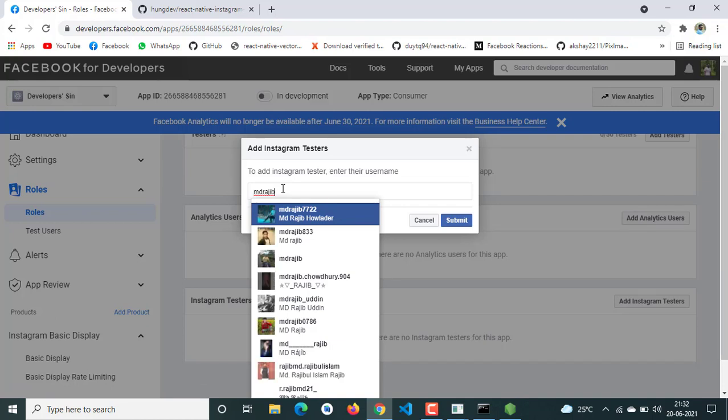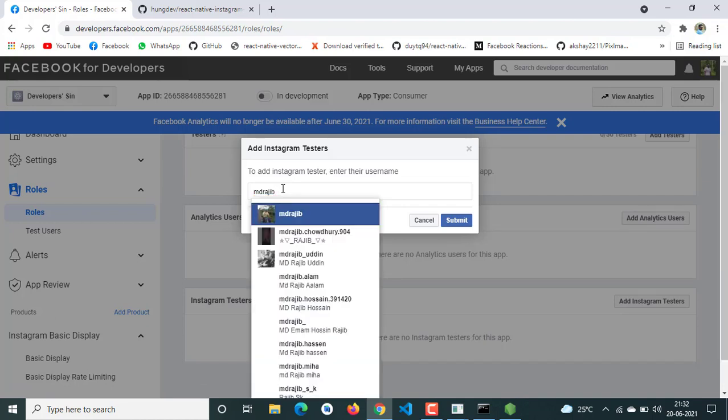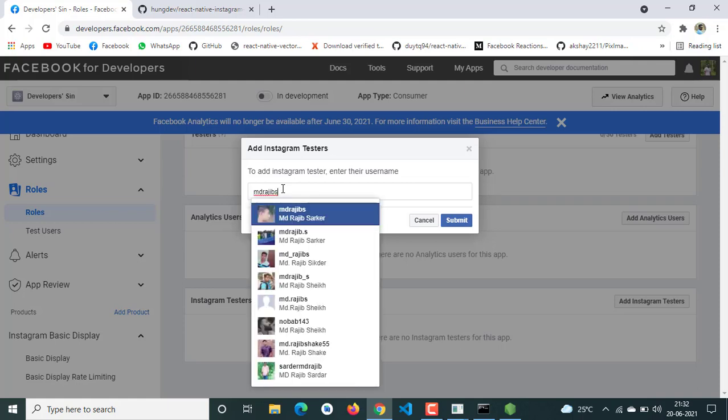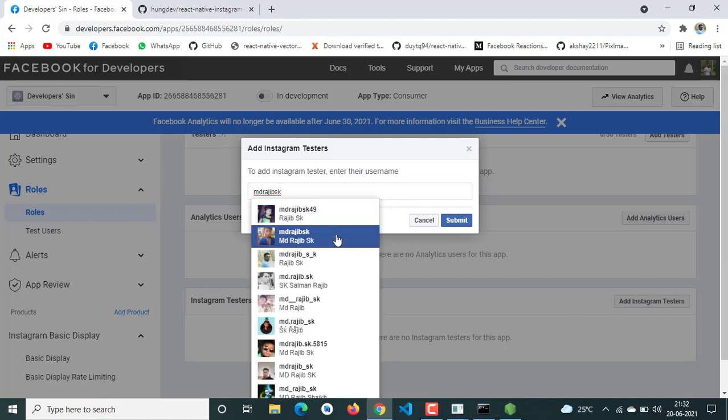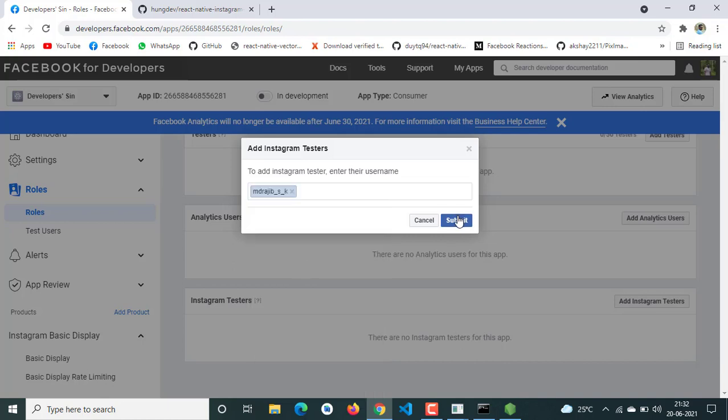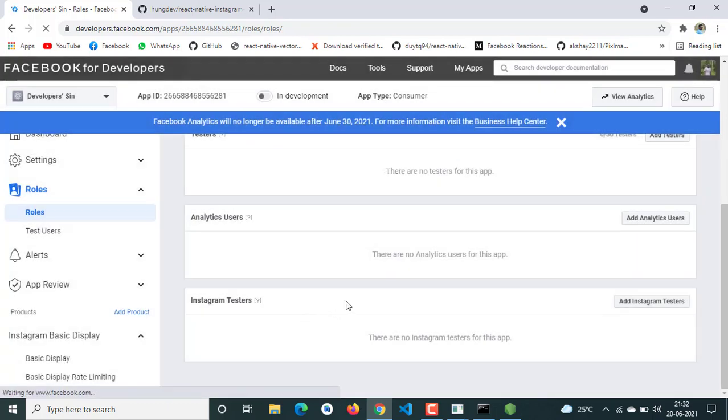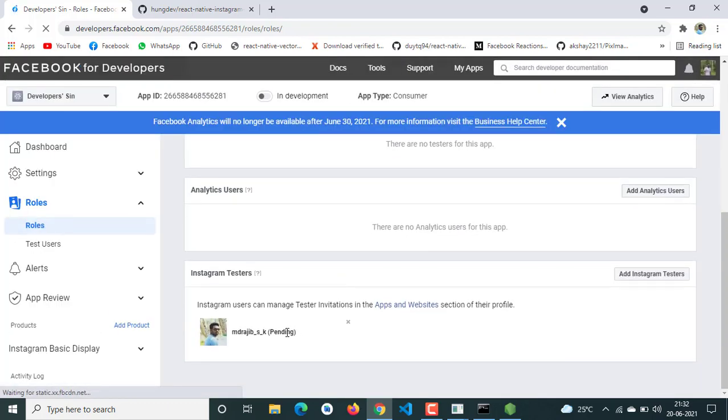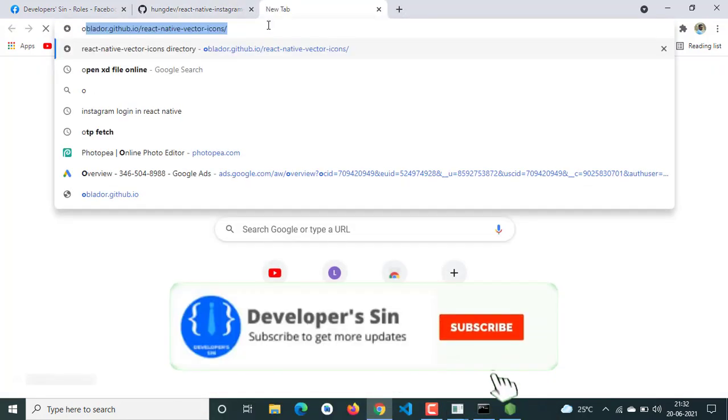so I'm going to add myself, I guess. What is my, yeah, this one is mine. So click on submit, and it will send a request to the user and wait for the approval, and you can see it's still showing pending. So I have to open my Instagram account to approve that I am a tester on this particular app. And so for that, you need to approve, and for that you need to open Instagram.